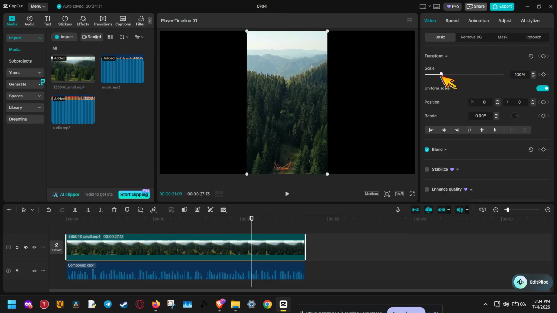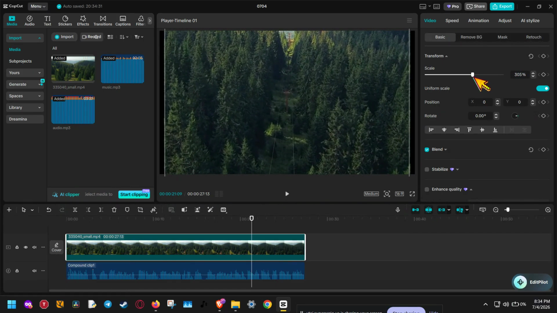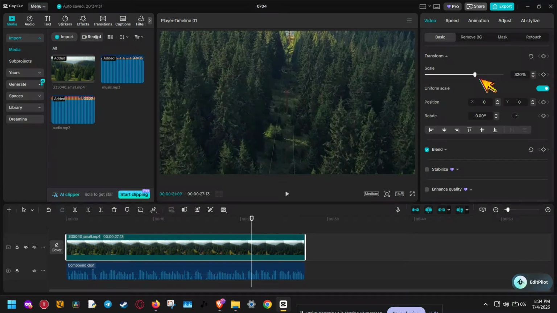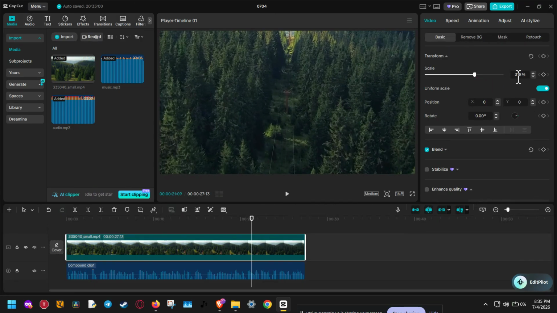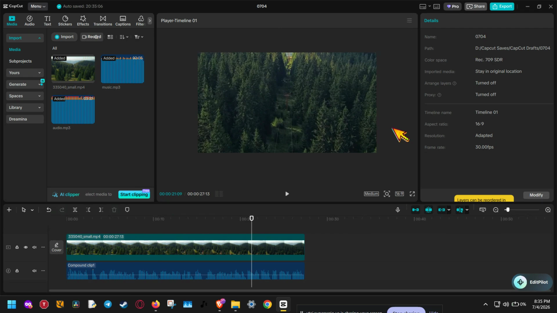To do that, click on your video clip in the timeline so it is selected. Then go to the top right settings panel and open the video tab, then basic. Here, you'll find the scale slider. Drag that slider to the right until your vertical video fills the entire wide frame. After that, click and drag the video inside the preview window to reposition the subject and make sure the main action stays centered. This method does crop the edges, so it works best when the important content is already in the middle of the shot.